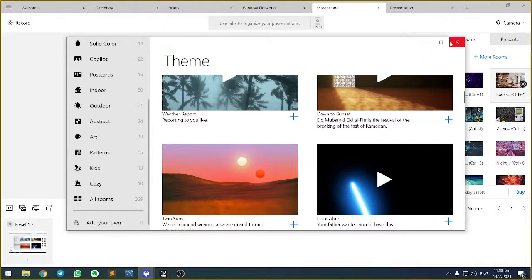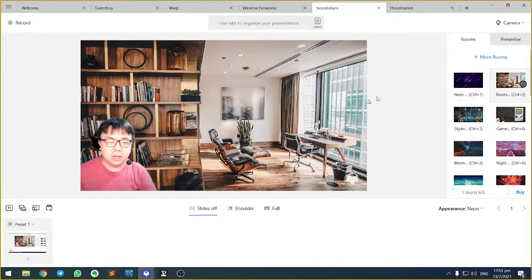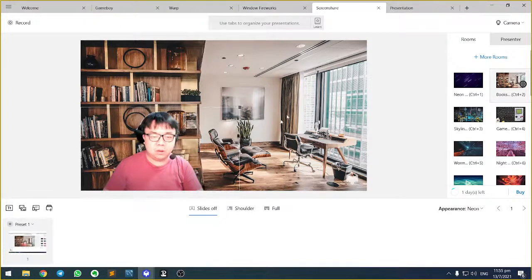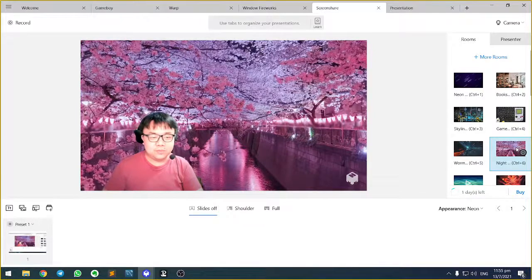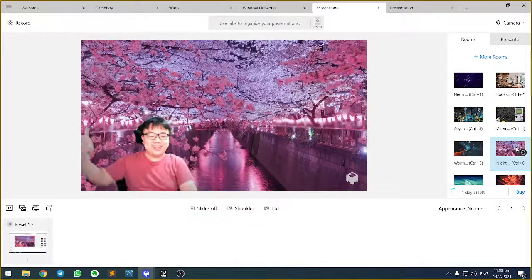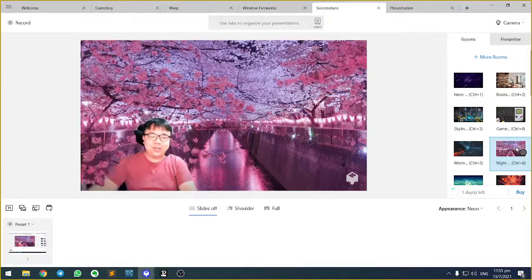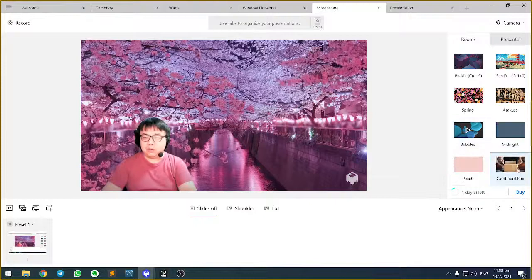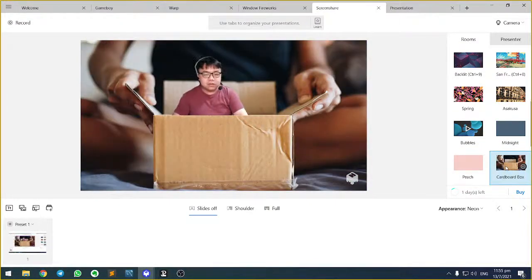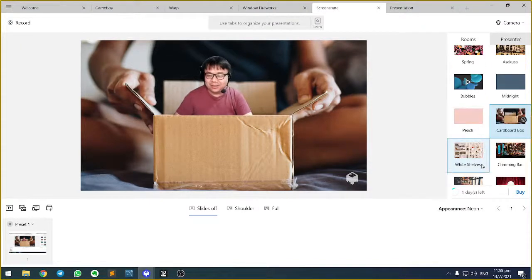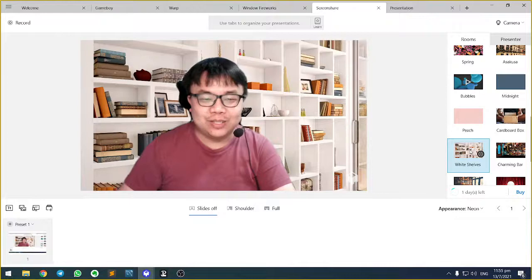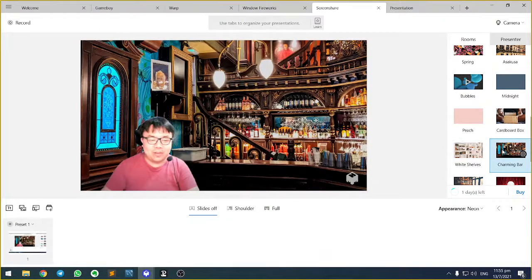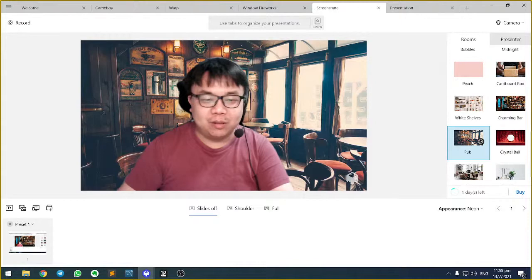I like these few rooms, so I can place myself around anywhere I want, and I can change to cherry blossom. So I'm like in Japan, presenting under the cherry blossom, and there are a lot of cool backgrounds to play around with. I can be inside the box as well. So if you want to present inside the box, by all means. And you can choose different kinds of shells, or you can be in a bar, or it can be a pub.